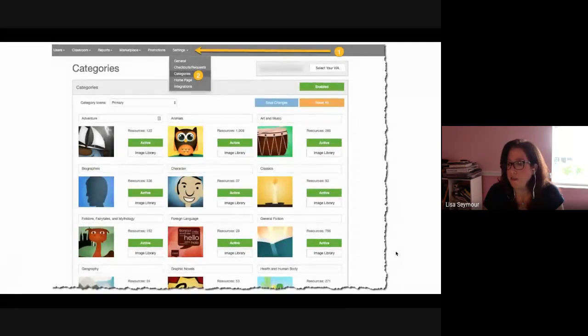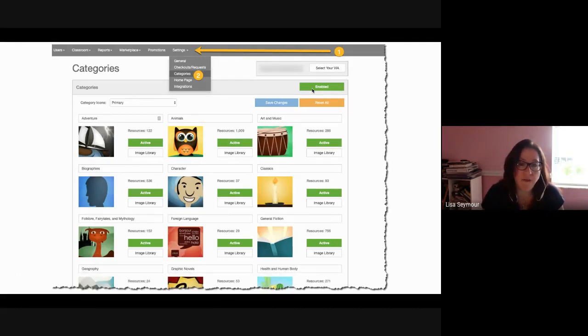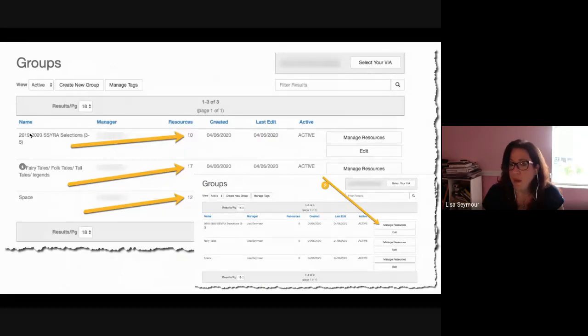The next thing is to go to settings and then categories. So you can enable your categories, make sure they're enabled, and that's going to let students search everything by category. All right, that's really important, particularly for our kids that are visual learners. If you deploy all these books, you're going to get over 5,000 titles into your Mac and VIA. This can be cumbersome for our kids. It's a lot for them to navigate through.